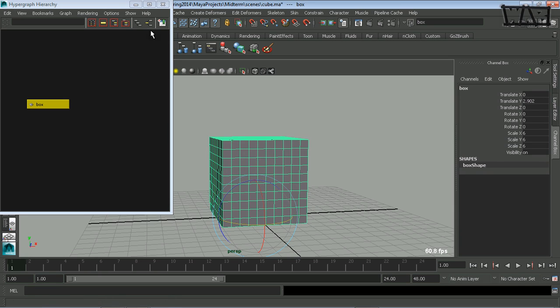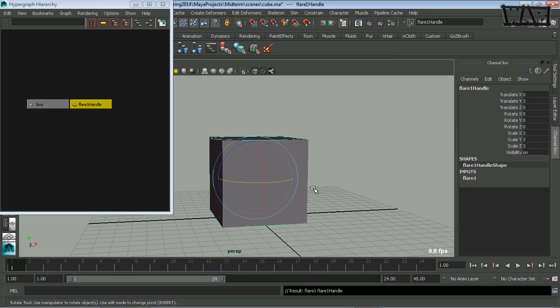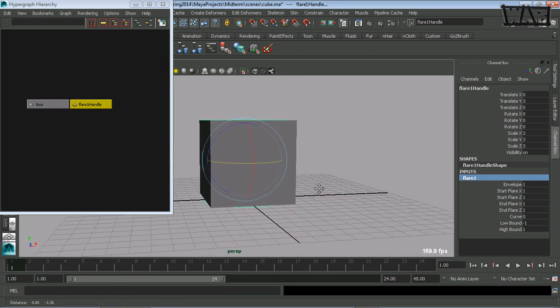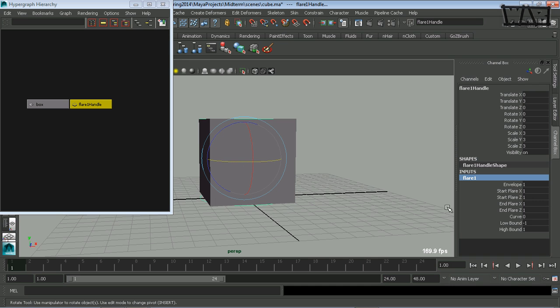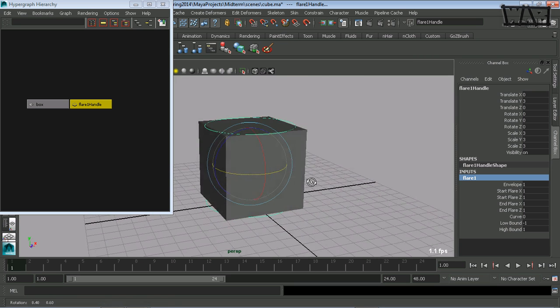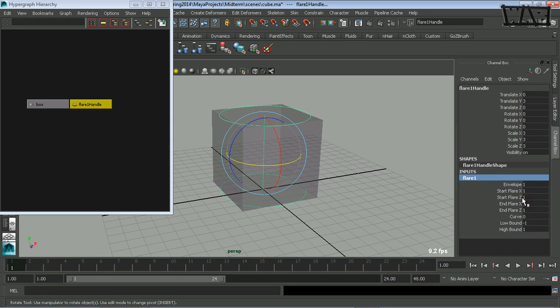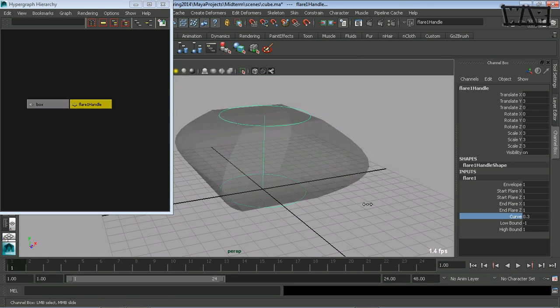So I'm going to select the box, go to Create Deformer, Nonlinear, Flare. I can't even remember what this one does, to be honest. But it has all these different attributes. It has this low bound, high bound. We turn on X-ray so we can see what the handle actually looks like. And we just want to play with these. So it looks like the curvature is going to kind of squash it out.